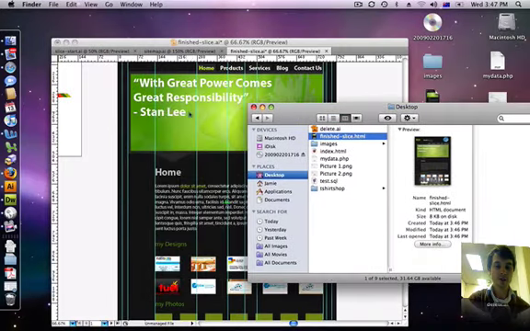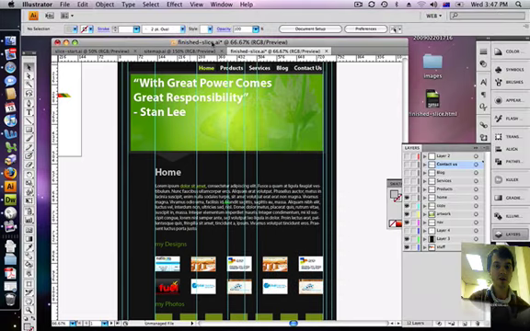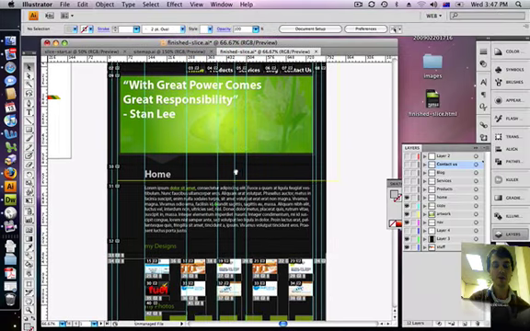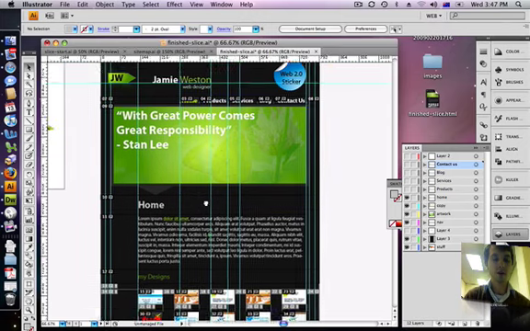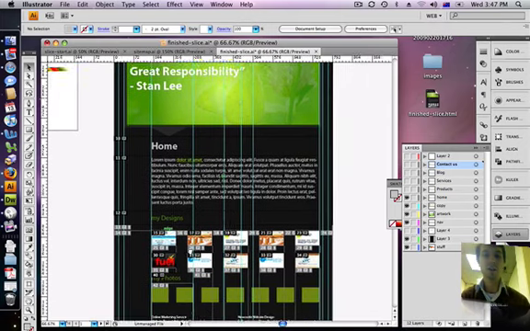So that's just a quick overview of slicing. The main reason why we use slicing is to give us the ability to be able to cut up certain images and make those links, but it also helps us to be able to reduce our file size. So there's quite a few reasons why we use slicing in web development.